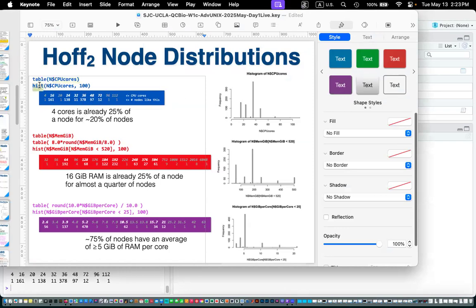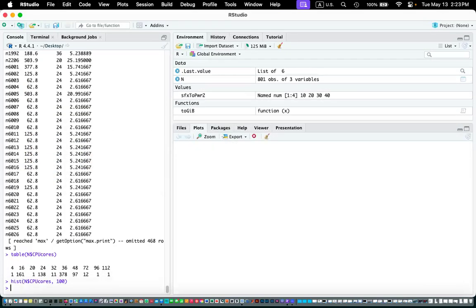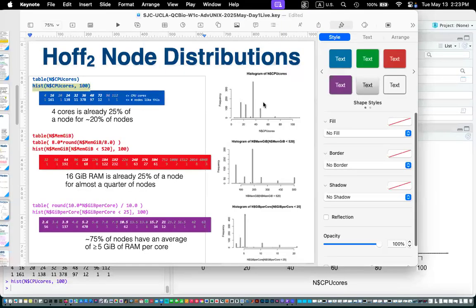And then we could also do a little histogram to see it visually if we want. So there we go. That is the distribution of number of cores per node on Hoffman, and that already tells you a bunch of stuff. For example, if I do the 16 and lower, well, only one has 4 or something, you can just ignore that. But 161 of 800 nodes have only 16 cores.